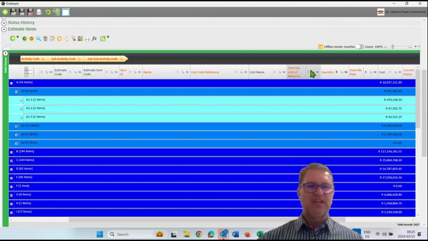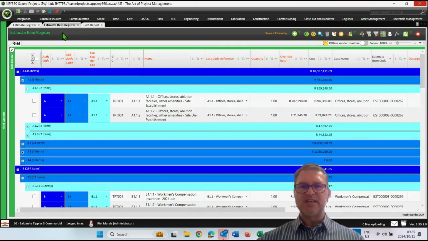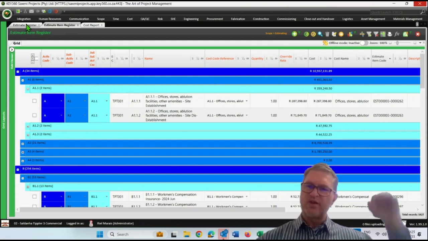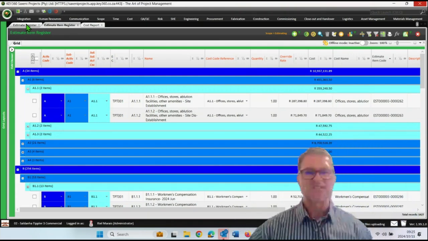And then what's really nice, we can actually draw graphs of these items as well. And then in the end, we get a visual idea of what part of the project is actually going to cost the most. Okay, I'm just going to close this view. This is the estimate. Now, the estimate items register is exactly what I showed you in the estimate register when I opened the form view of it. The estimate items register is just a separate register.